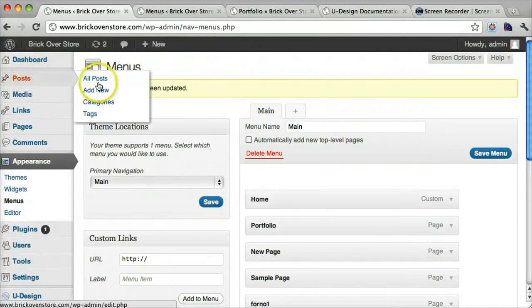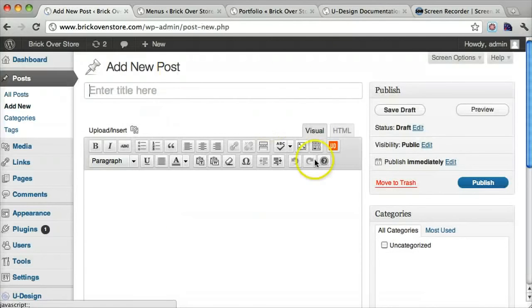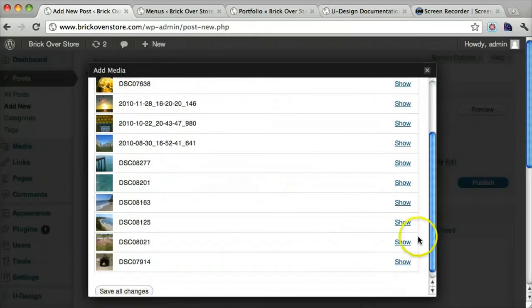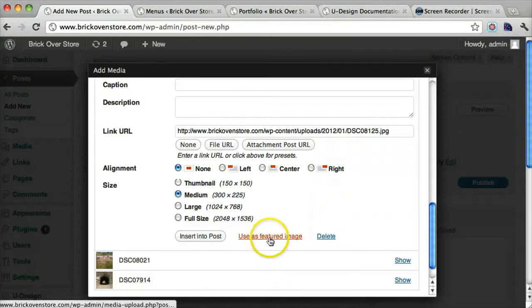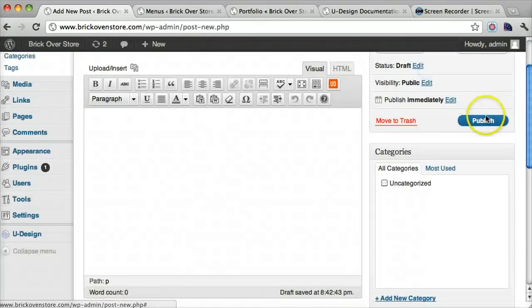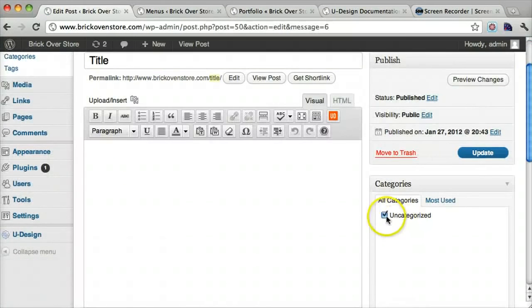All you have to do is go to Post and Add New. Then once you're there, you can just give it a title. And now we can just add an image right here. And press Show. Then click Use as Featured Image. And then we can exit this and press Publish. I missed a step actually. We had to click Uncategorized and then click Update or Publish.